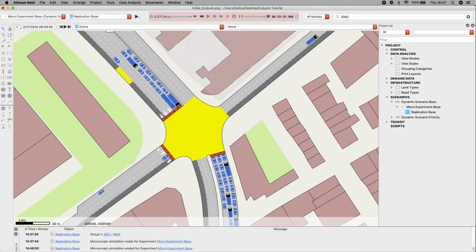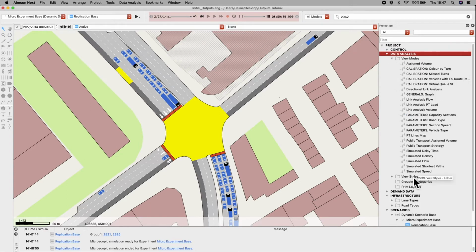Now let's look at view modes and view styles. In the Aimsun Next template, in the project window under Data Analysis, there are view modes and view styles already created. These are very useful in different stages of a project, from doing visual checks of parameters, during calibration, or looking at the results during and after the simulation. If you ever lose them, don't worry. You can always regenerate them by right-clicking on View Modes and then clicking on Generate Default View Modes.